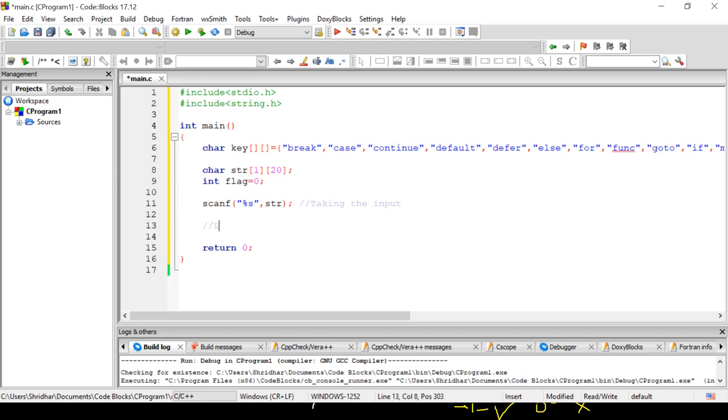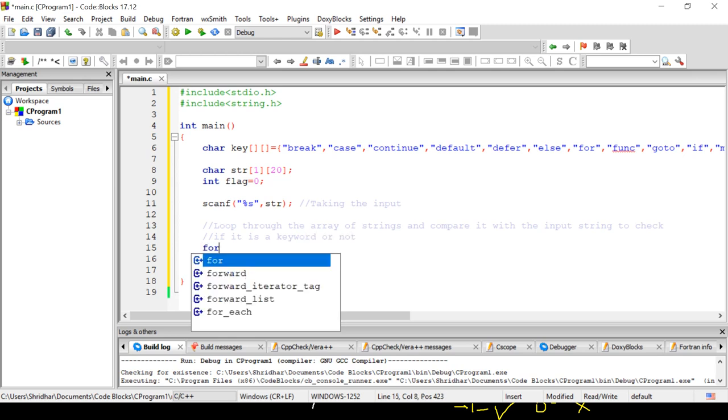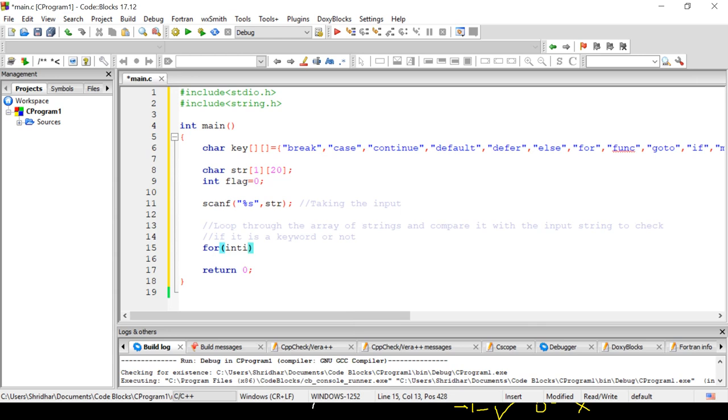And now what we're going to do is loop through the array of strings and compare it with the input string to check if it is a keyword or not. So I'm going to say int i is equal to 0, i should be lesser than the length of our keyword array, key. So I'm going to say i plus plus.